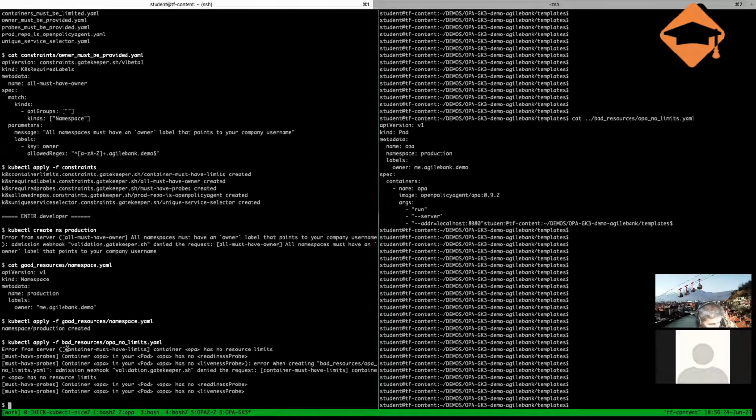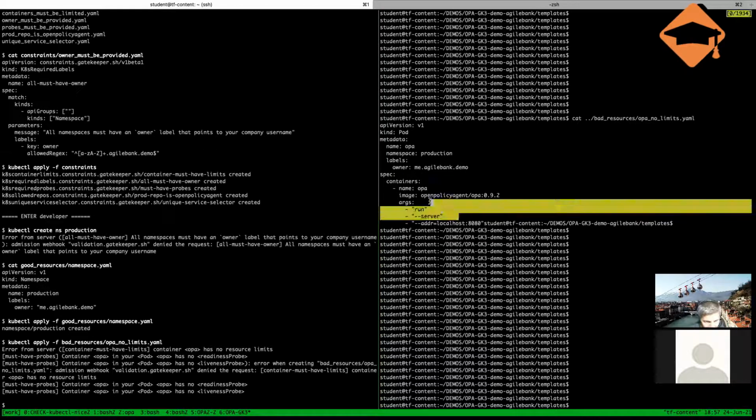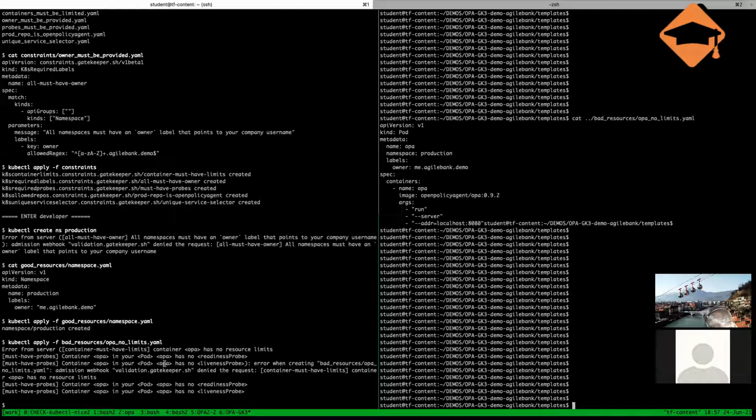So we have this container must have limits rule, which is firing. We have no resource limits. And also we have a rule on probes. Probes must be provided. So it's also complaining that we have no readiness or liveness probes in there. As you can see, we don't have any of those. Anything else? Looks to be the same. I don't see the difference there. Resource limits still.